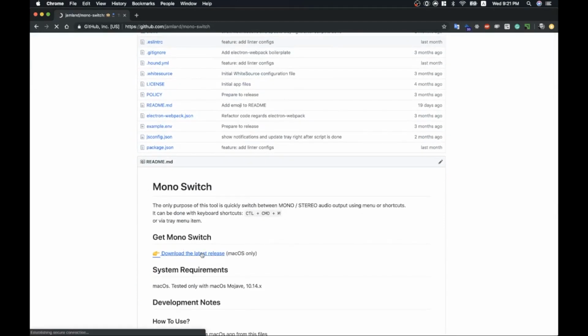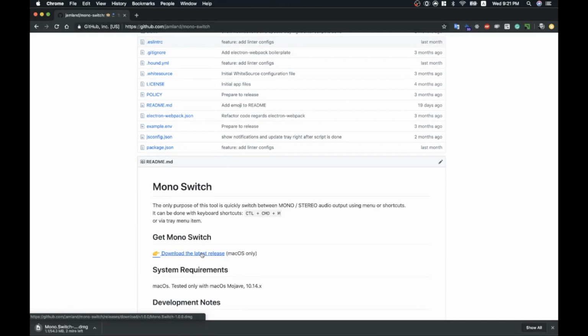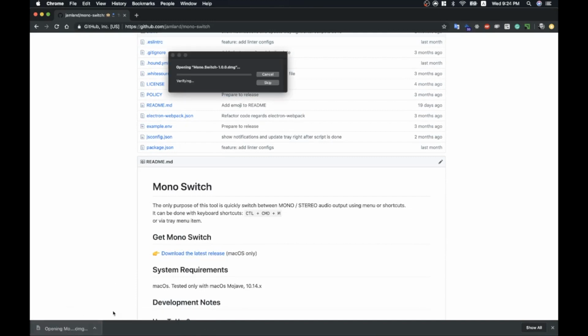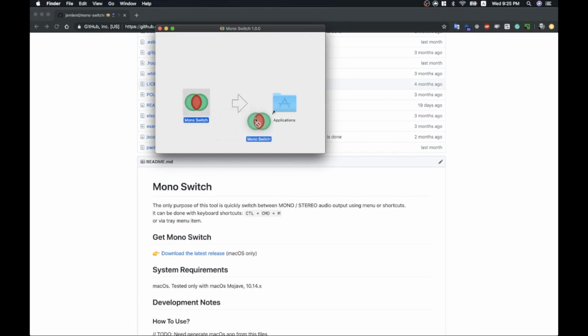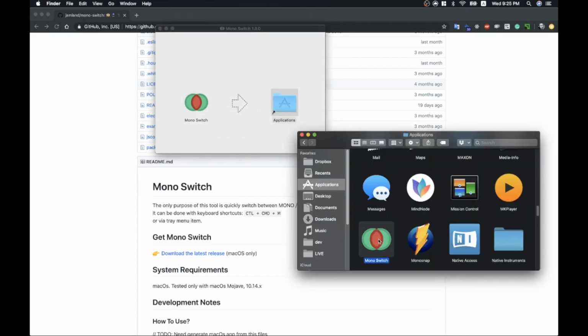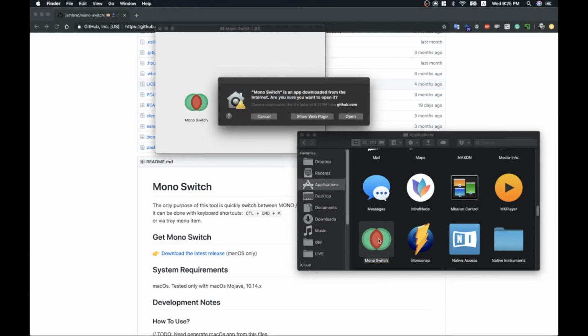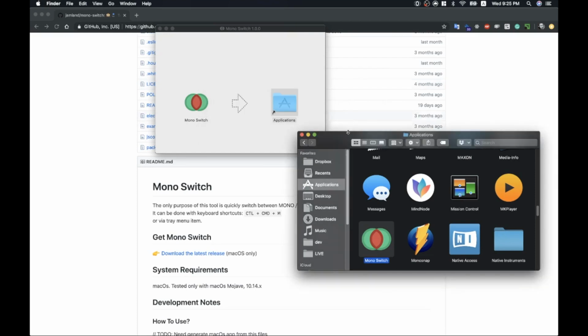Click it. After it has been downloaded, you open it and drag it to the application folder. Now open the app file. For the first time, it will ask you to grant it permission to access accessibility settings.